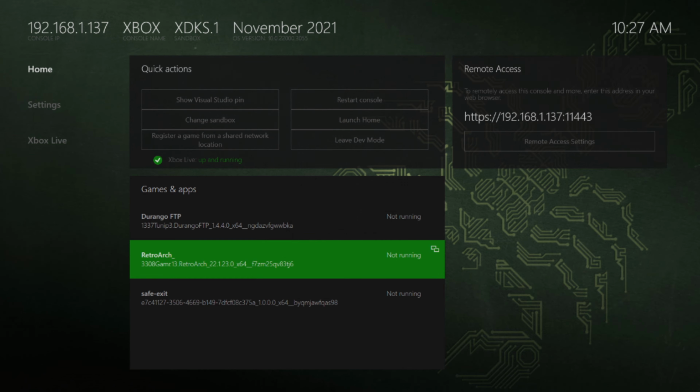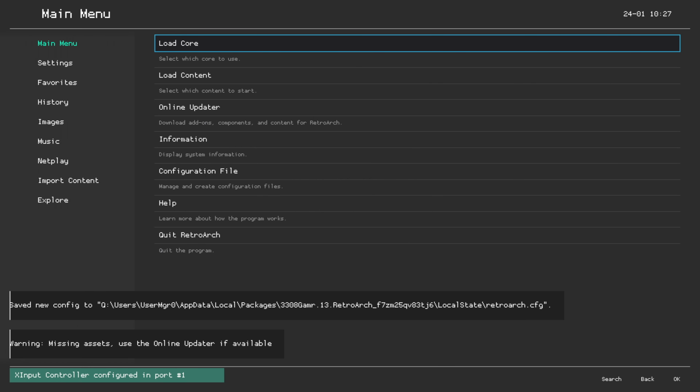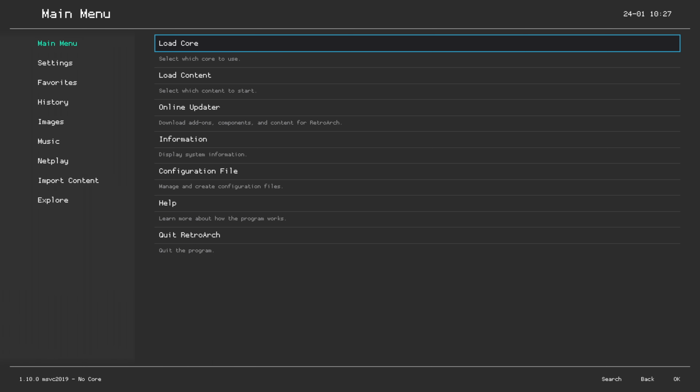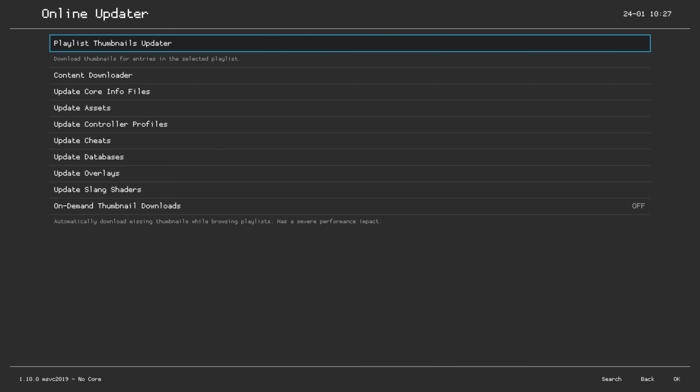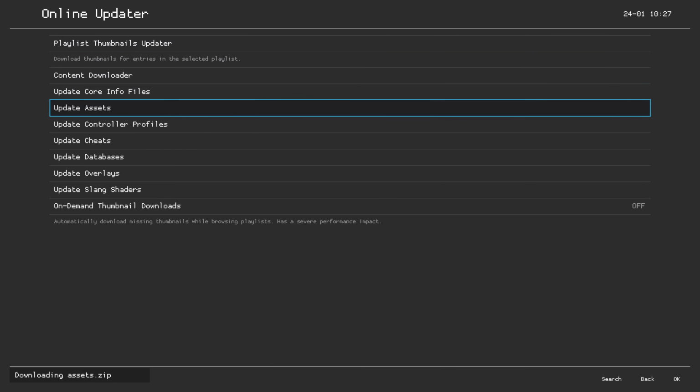You will be asked to sign into the Xbox Live account you bought dev mode with here if you haven't done so already. You need to boot into Retroarch at least once, otherwise the folders we need later might not be there. Go into the online updater, and we're going to tell it to update the assets so that way it doesn't look so 8-bit.